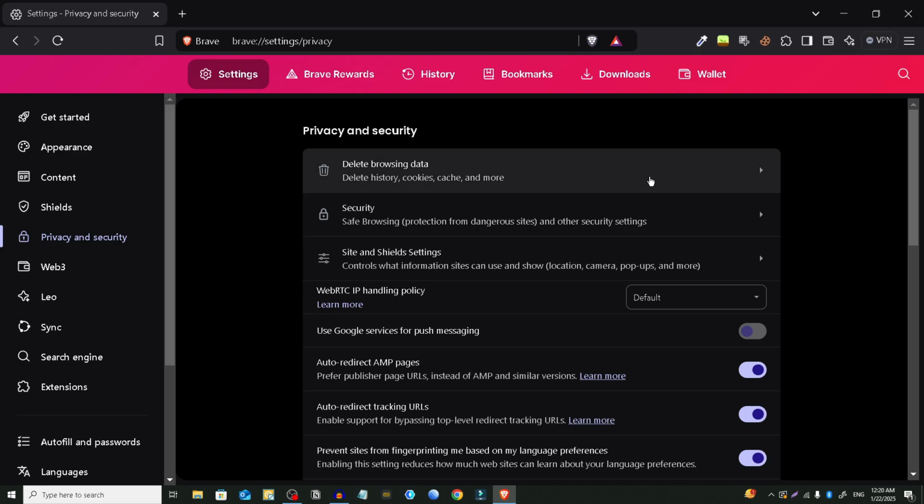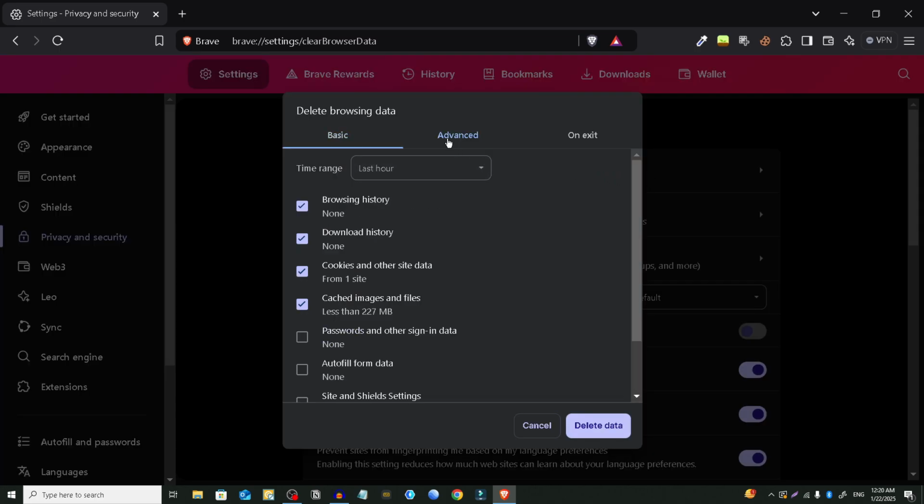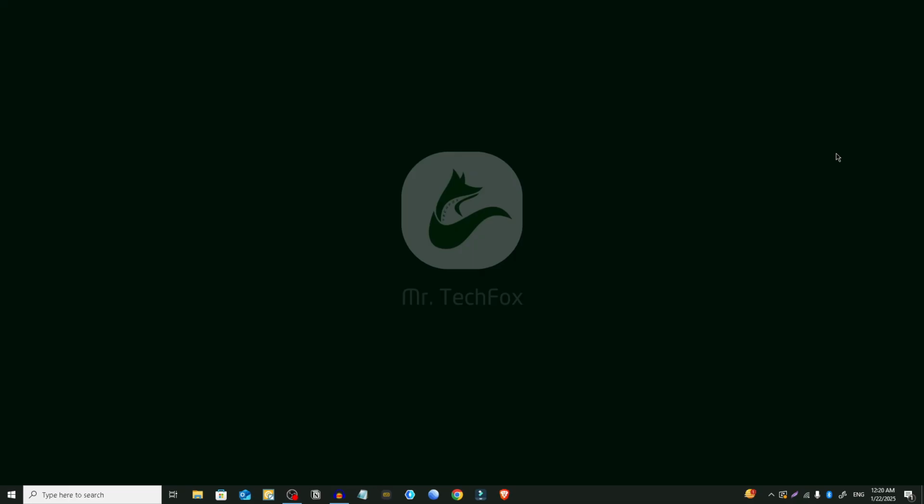On the other hand, if you wanna delete this cache and cookies using this advanced option, you can also choose these options. And it's more versatile. That's it. You have successfully cleared cache and cookies in the Brave browser.